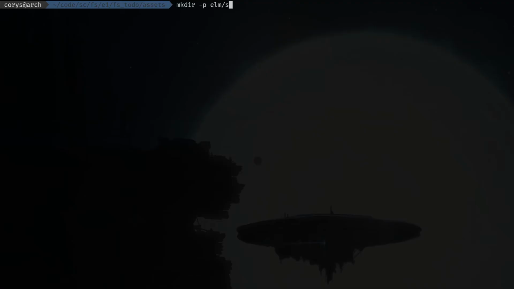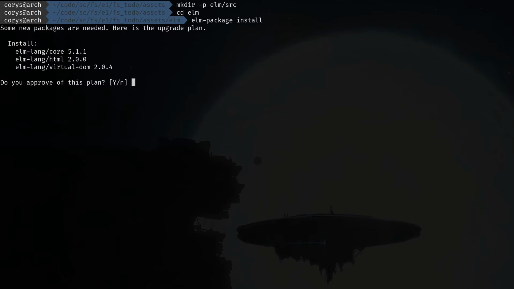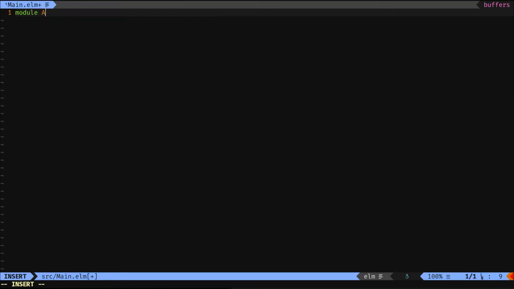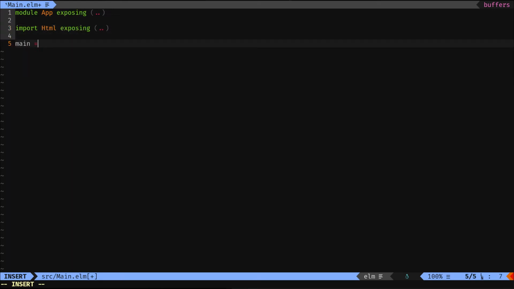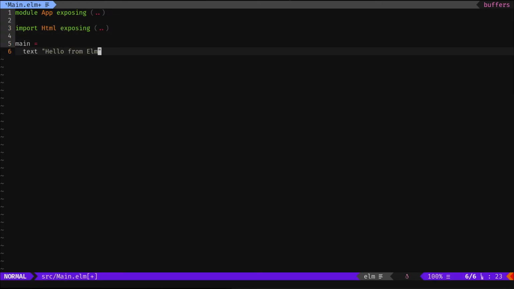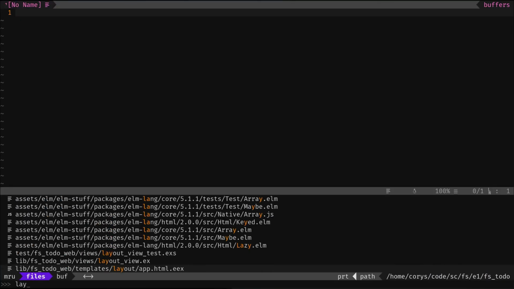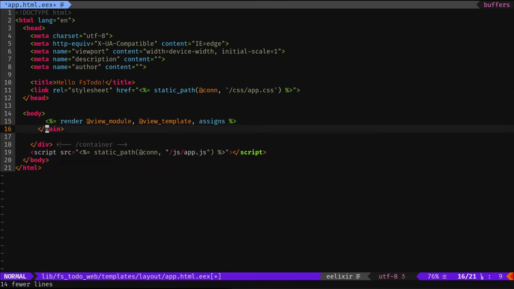Now let's make our directory for where our Elm source files are going to live. Now let's go ahead and install our Elm packages. Got those. Now we need to create an Elm program. So let's make something real simple here and just get HTML and output some text to our DOM here. Okay. Now we need to edit the layout files of Phoenix so we can get this app all embedded.